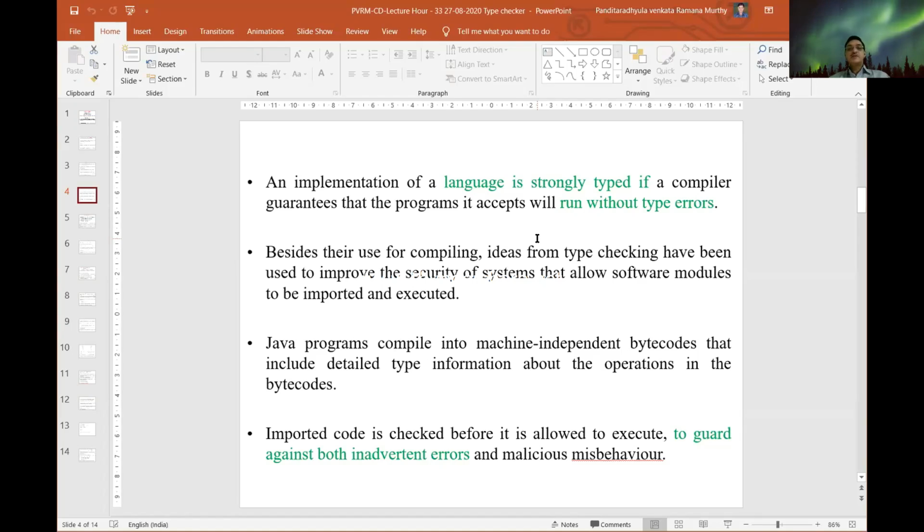All errors can be handled statically, at compilation time. It is possible only if the language is strongly typed and contains all semantic rules, including those related to the type of each and every component of the programming language. Besides their use in compiling, the ideas of type checking have been used to improve the security of the system also. By making a perfect strongly typed system, we can improve the security of the system.